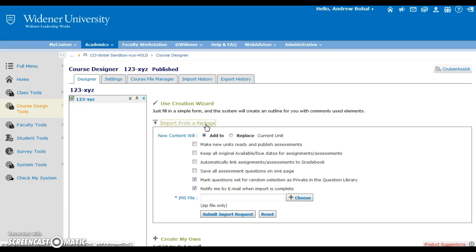And here under, again, Course Design Tools and Course Designer, I'm going to select Import from a Package. And you can replace what's there, you can add to it. At this point, I have nothing in this class, so I'm just going to add to it. I have nothing to replace. And there are different settings that you can use there. Notice that the assessments and stuff linked to the grade book, not a lot of that is in there. This is more of just content driven.